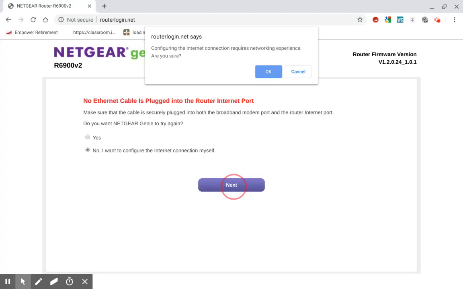Configuring the internet connection requires networking experience. Are you sure? Don't worry. There's nothing scary going on here. I'm going to help you. I'm going to help you with everything. So don't worry about that.